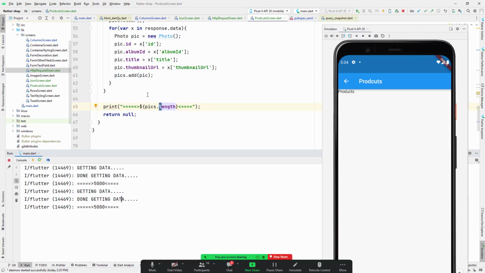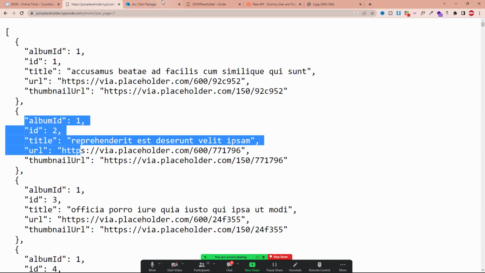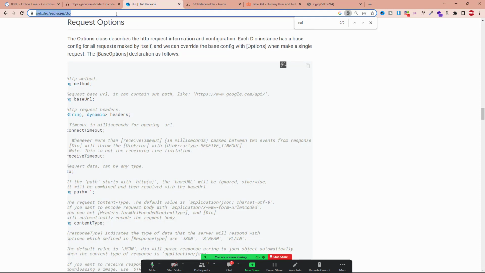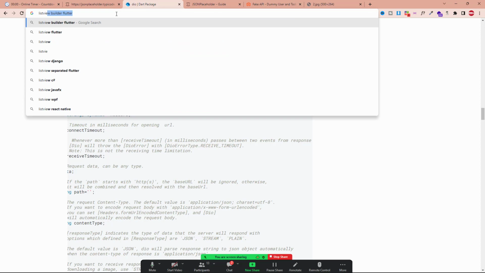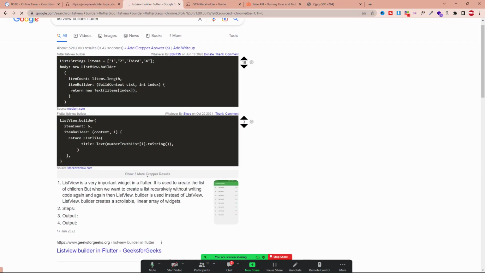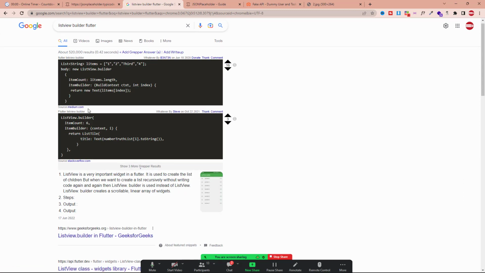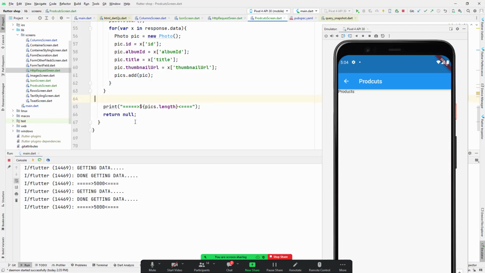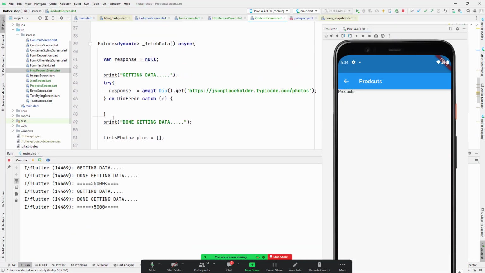We want to see how we can display this data into our project, so that we know we can get information from the internet and display it. To do that, we have what we call ListView builder. You can search the internet for ListView builder for Flutter. It can help us build a list dynamically. Before, I've been working with just a plain list, but right now I want to see how I can build a list dynamically. You can copy that piece of code, or you can write it.